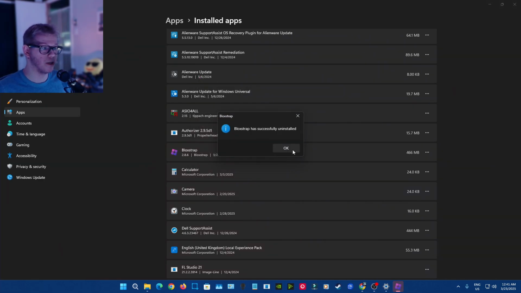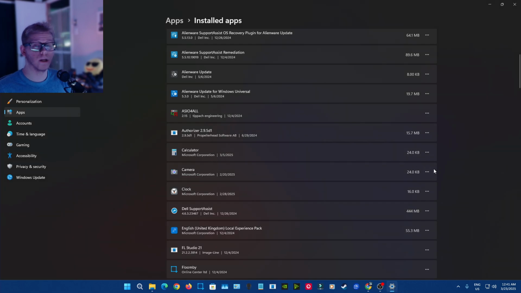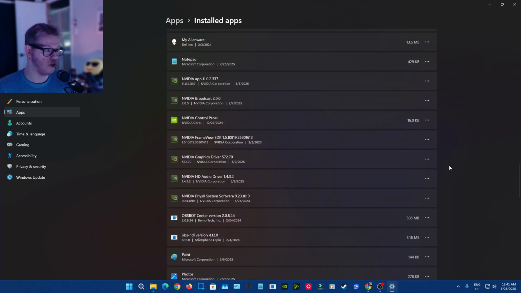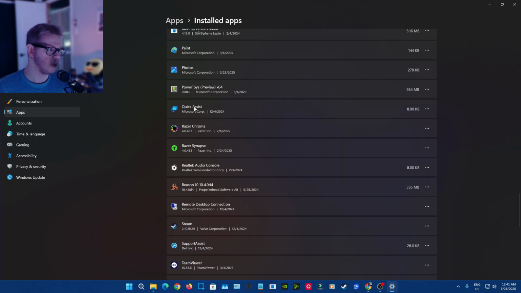And there we go. Bloxstrap has successfully been uninstalled. We're going to make sure that Roblox itself is uninstalled as well. So we're going to keep scrolling down into the R section. And as we can see, Roblox is not here, but we're going to make sure that it's off the computer right now. So we're going to close out of this.